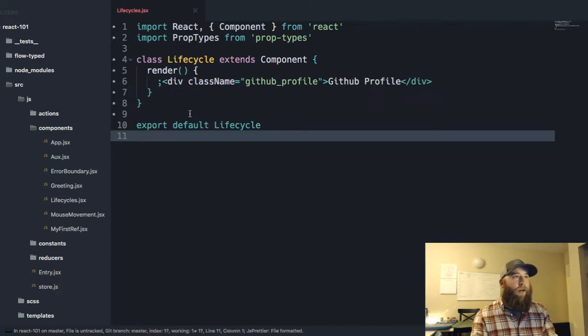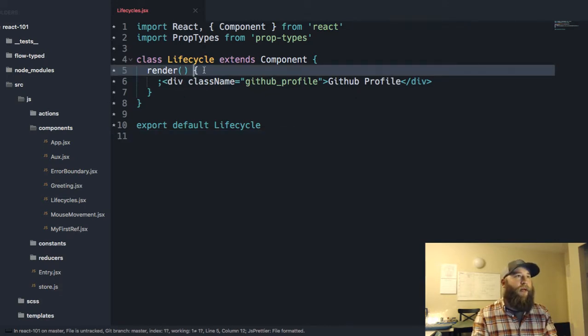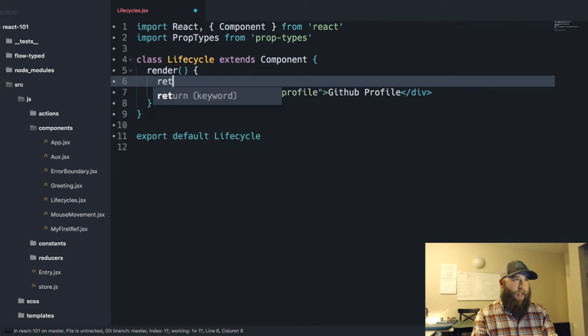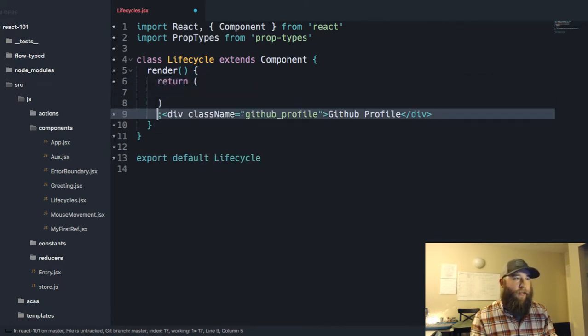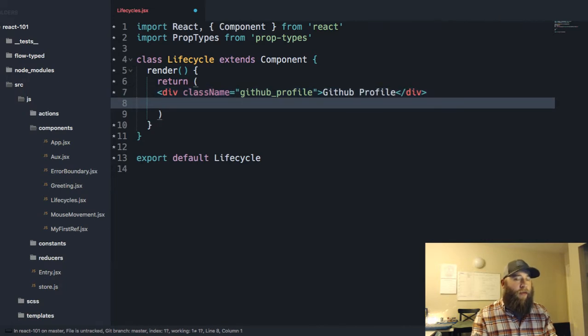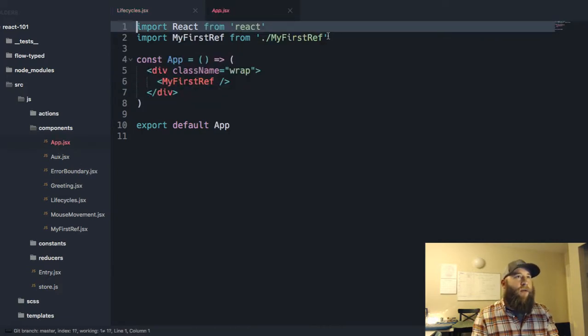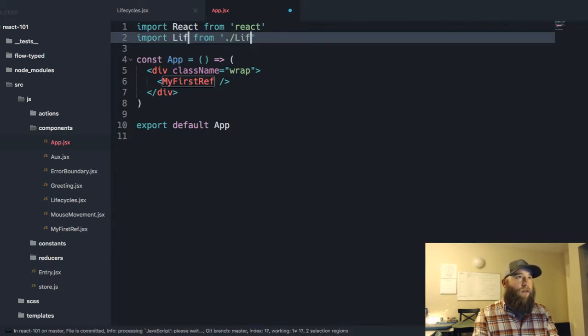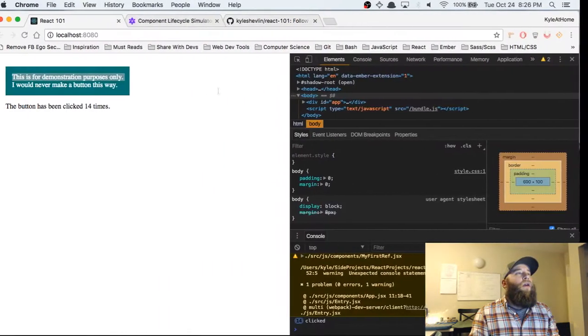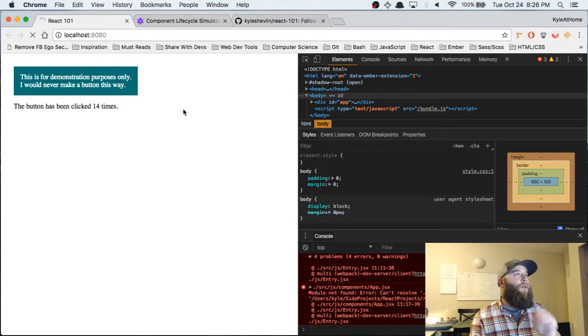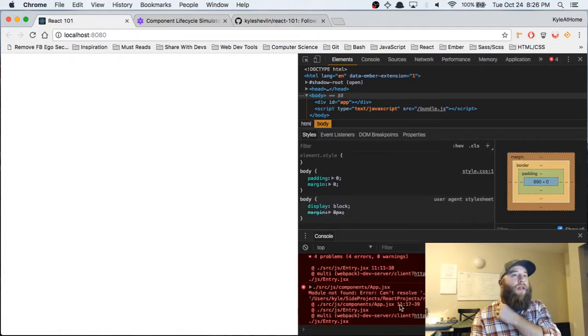Okay, so I made a mistake and Prettier caught it for me. I forgot that you actually need to return your JSX in your render method. Once again, Prettier to the rescue. This will actually throw an ESLint error for me right now, because it's going to tell me that you should write this as a stateless functional component. But we're not going to worry about that right now. And we're just going to switch this to Lifecycle in the App component. And this should update, and it should just say GitHub Profile, I think.